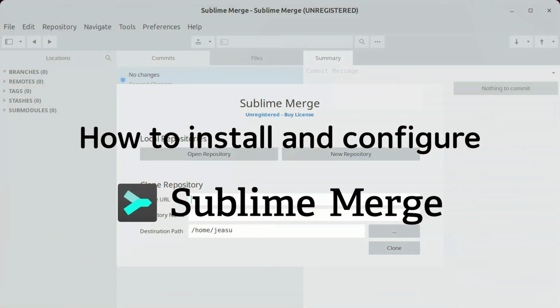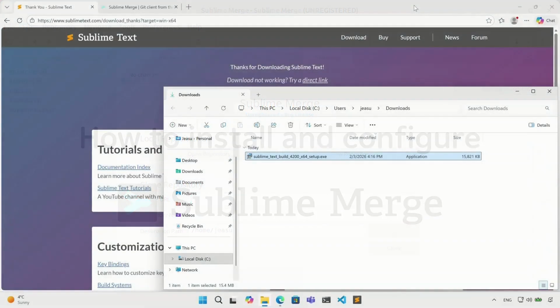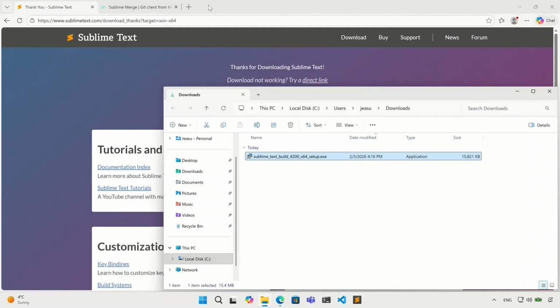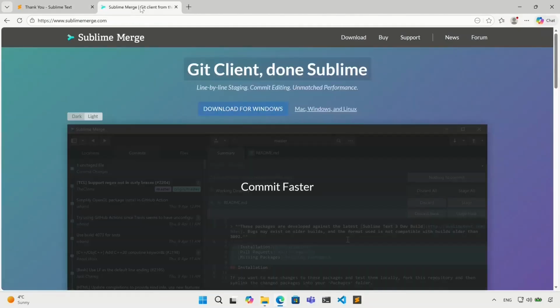Sublime Merge is a Git GUI and merge tool from Sublime HQ, the creators of Sublime Text. It's a GUI Git management tool based on the same high-performance cross-platform GUI toolkit and syntax highlighting engine used in Sublime Text. Access sublimemerge.com and you'll see the download or install button for your operating system.